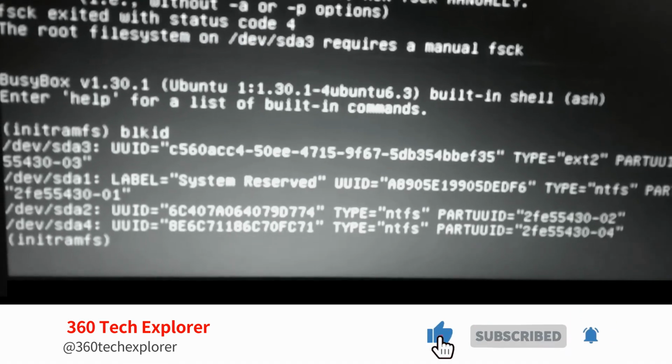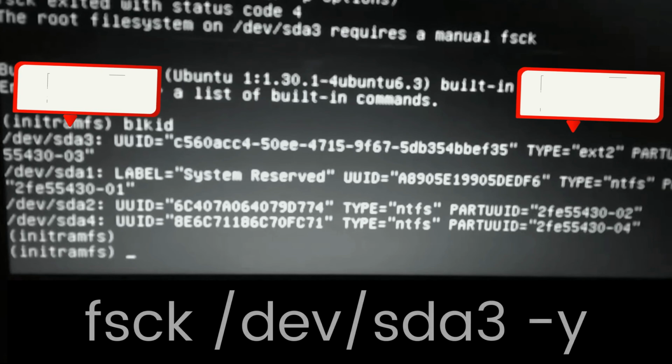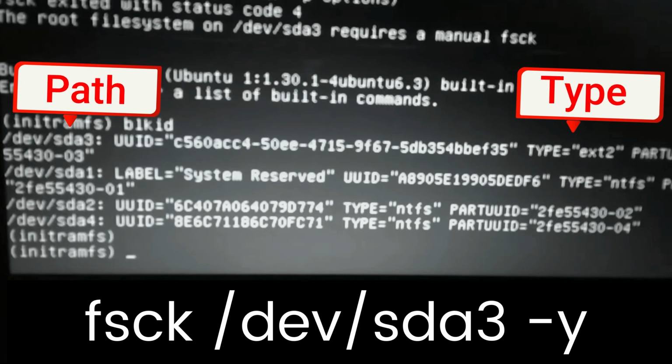Now here, listen carefully. Ubuntu, or you can say Linux in general, uses ext2 or ext4 type partitions. Here I have only one ext2 type partition. If you have more than one, you have to perform the same process for all the available ext2 or ext4 partitions.